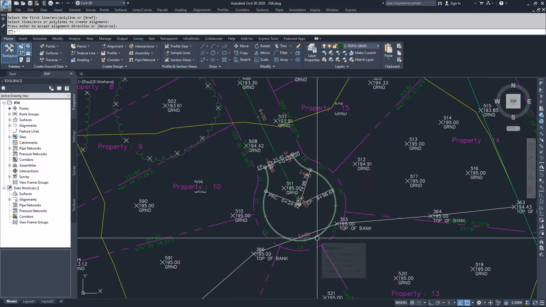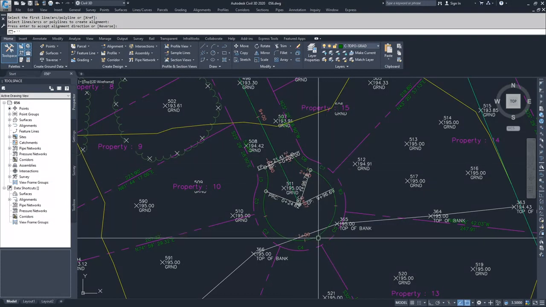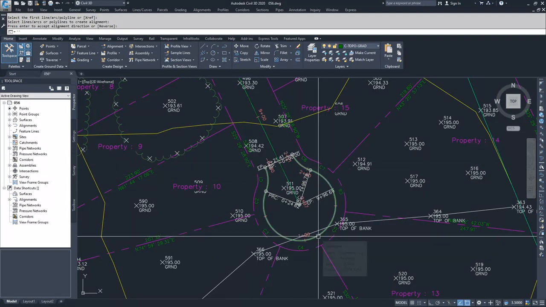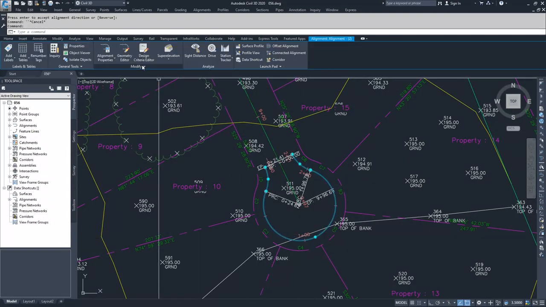If I had accidentally chosen that and not wanted it to go this direction, and instead I wanted it to read the opposite direction, there is an option for correcting that. What you have to do is select the alignment that you want to work with, then go to the modify section of the contextual ribbon bar for the specific alignment we've selected, drop down, and choose reverse direction.